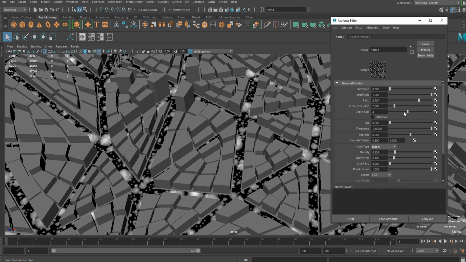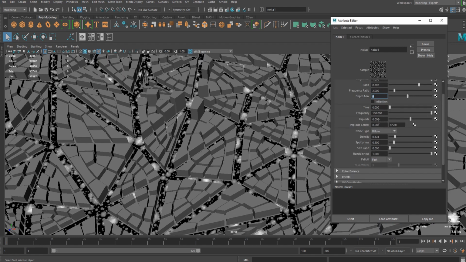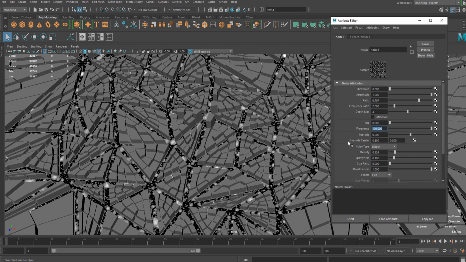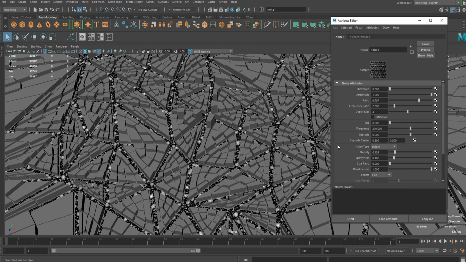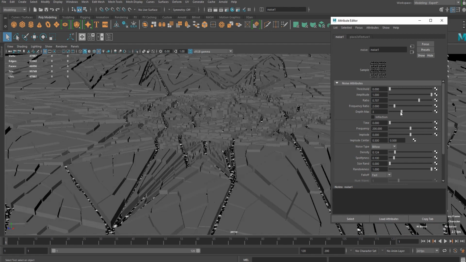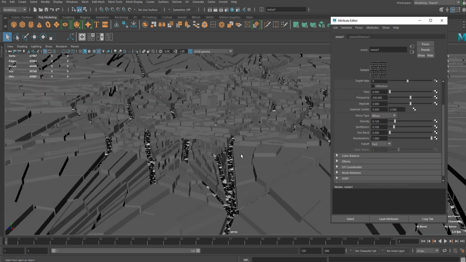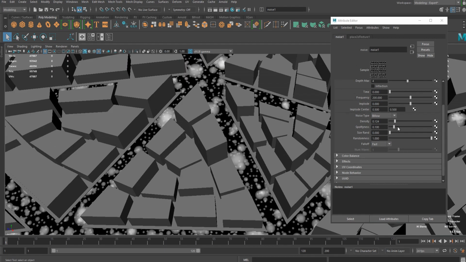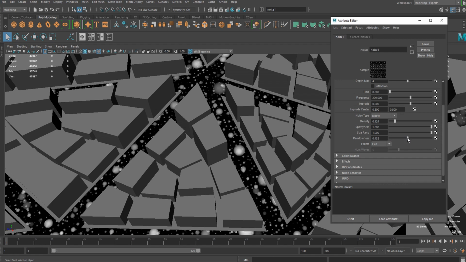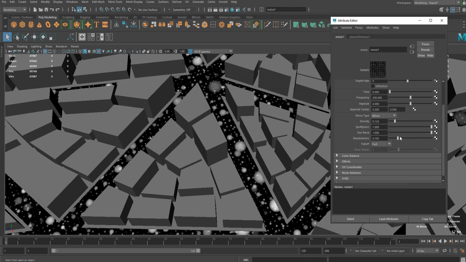You can add as much as you want, but I'm going to go with 4. And actually more frequency would be better. Yeah. And now you can add spottiness and size randomness and just general randomness.